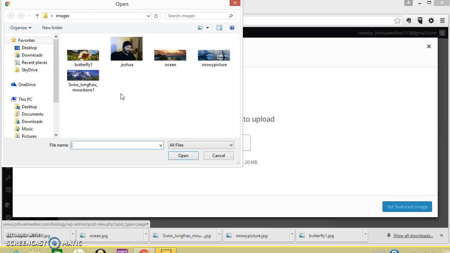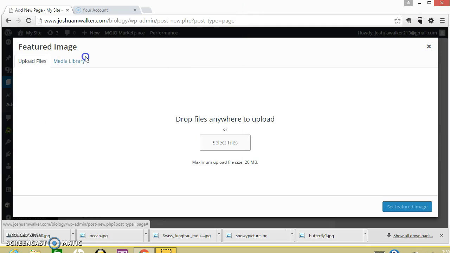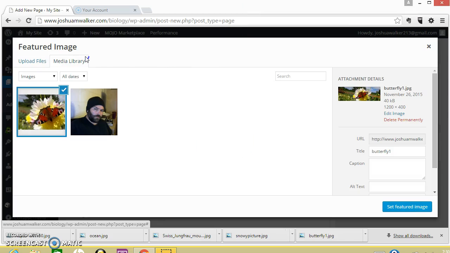It's going to be in the header. It's going to be a very big, large picture on the top of this page. I did a picture of a butterfly. And of course you should have one of these pictures on your thumb drive. It's the picture that you were instructed to make 1200 by 400 pixels. So I'm going to go ahead and click on that. It uploads it to WordPress.